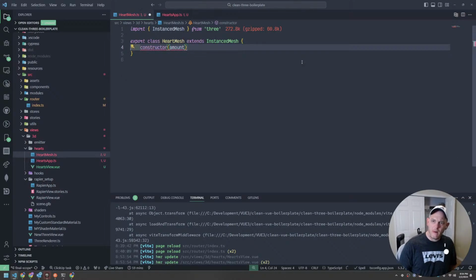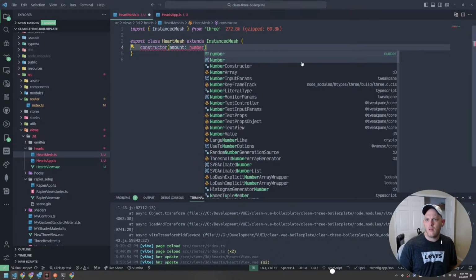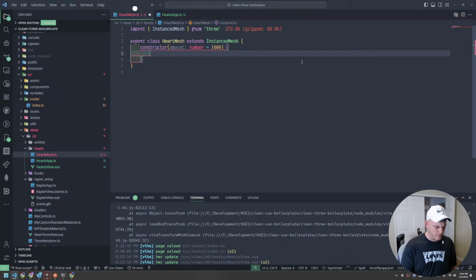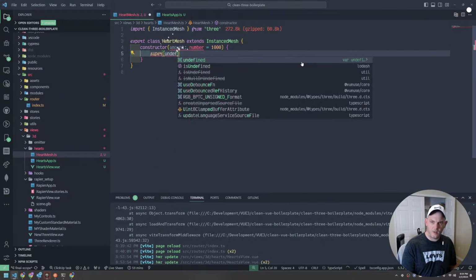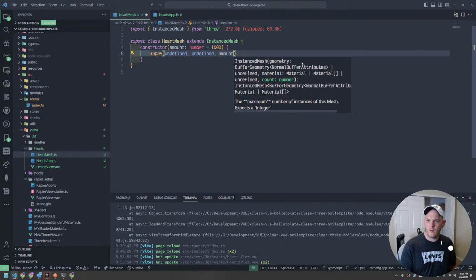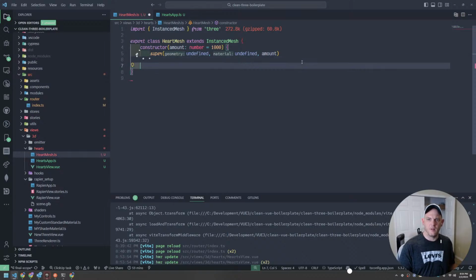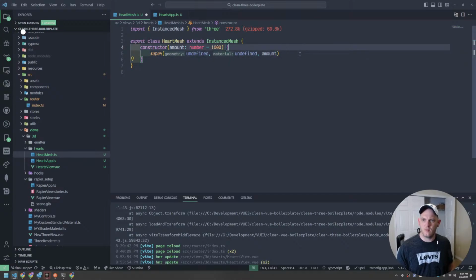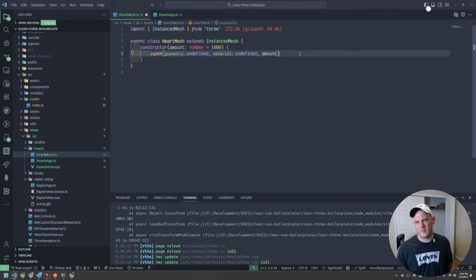Now, it's gonna be a number. Equals 1000. Sure. Come on now. Super undefined amount. There. Alright, now it's not yelling at me anymore. And then we'll just add in the geometry and the material later. Right? Well, we guess we could. Hold on, let me think here. Heart mesh constructor.